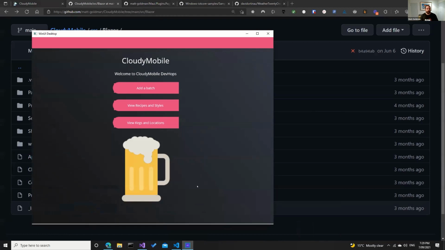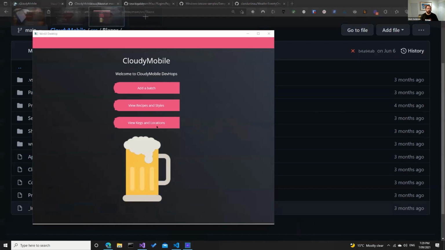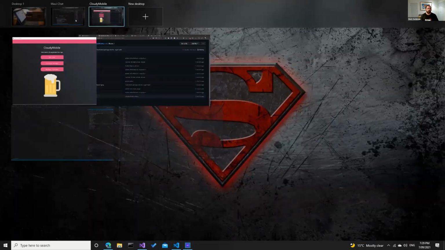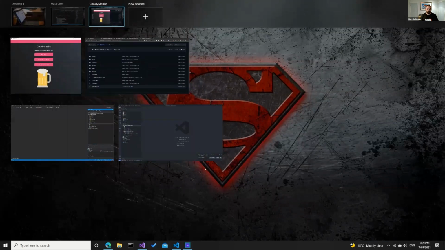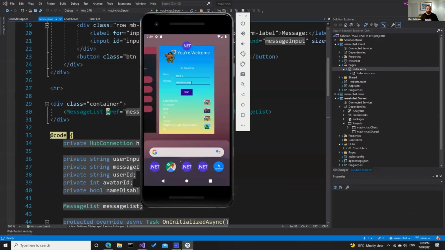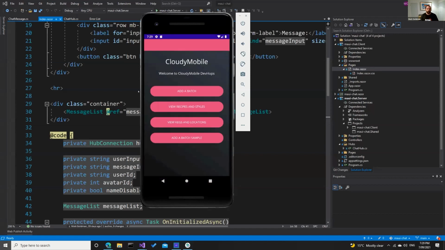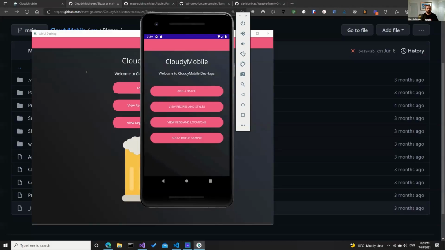Let me just bring this across. I'll just show you guys this. That's not the right screen. So you can see that I have the MAUI app here, the same MAUI code. I don't know why that keeps switching screens like that.